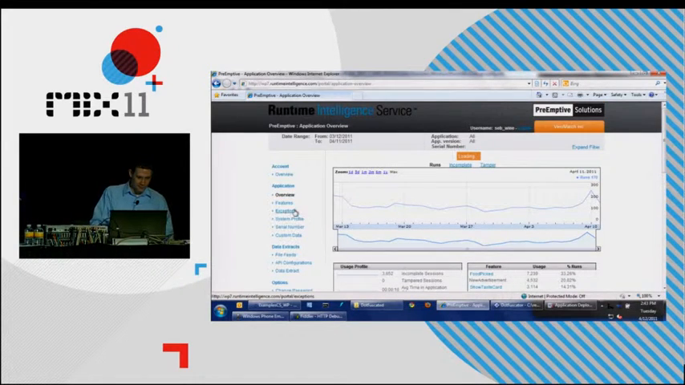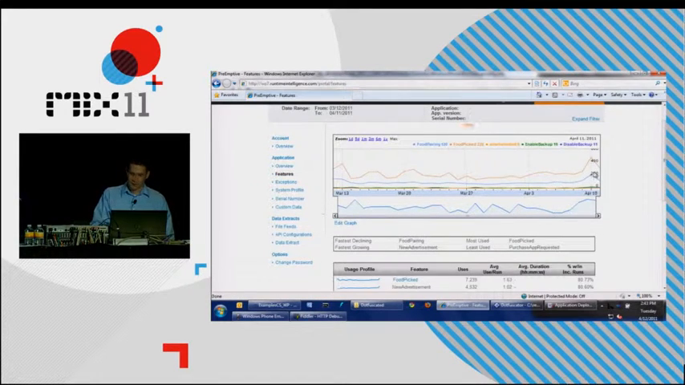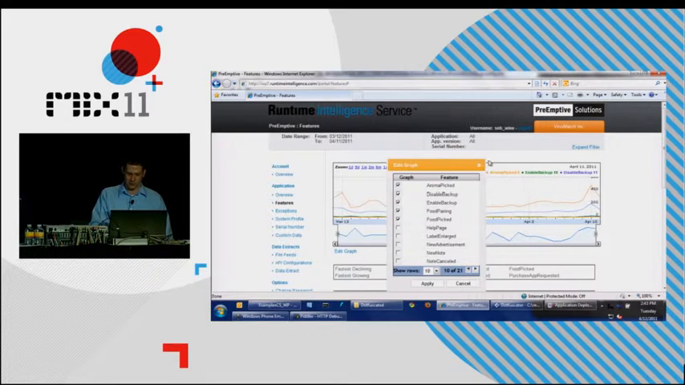So that's the first thing we see. I'm going to go ahead and look at feature usage over time. So now we see a couple more lines. I've got some things going on. I can choose to view more or less.